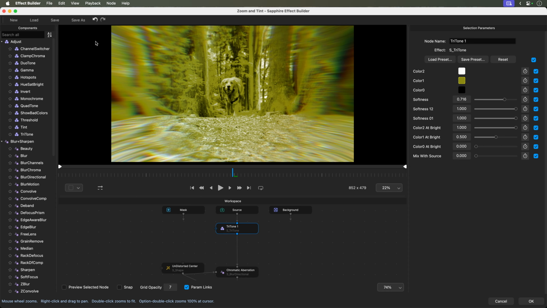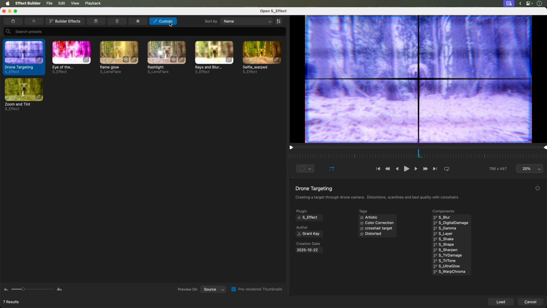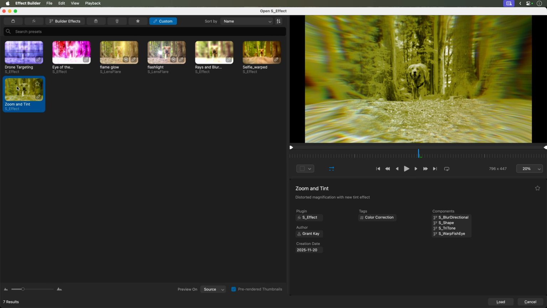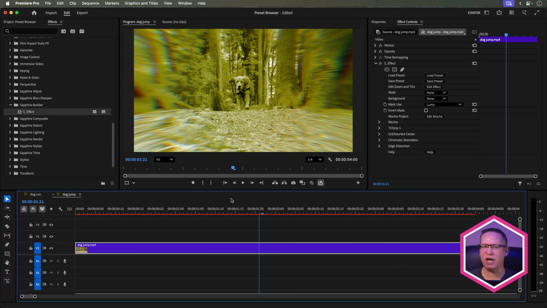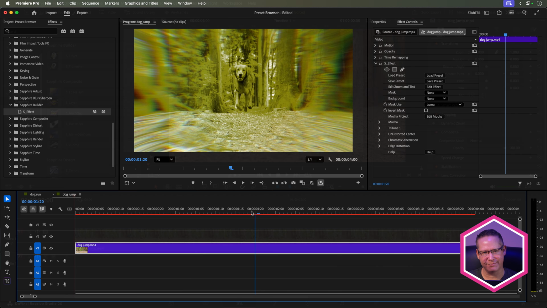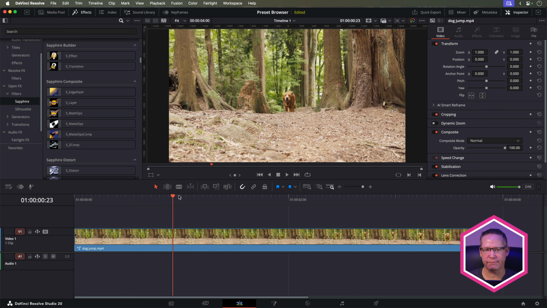To validate the new preset, load the preset browser and switch to custom filtering. The preset will automatically be available as a custom preset. So to remind you, this was built using Adobe Premiere as the host. Let's switch over to DaVinci Resolve and load the preset here.